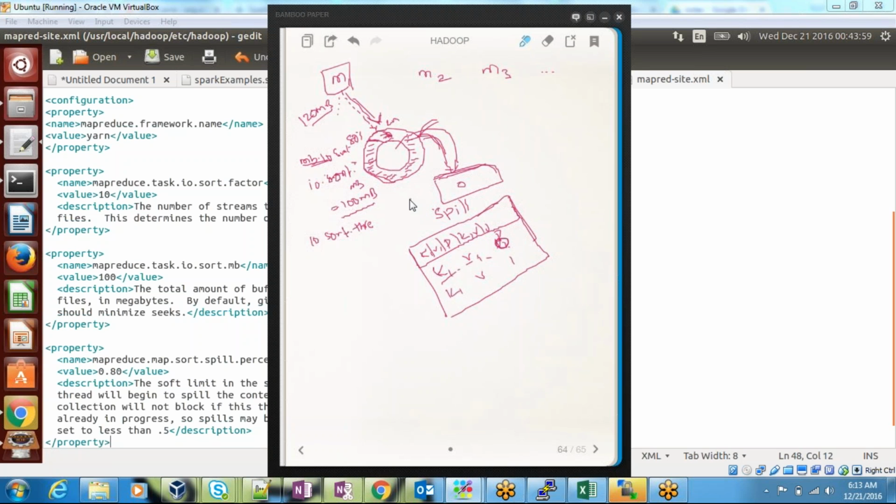Suppose I have so many spill files, let's assume 100 spill files. All the spill files have to be merged, right? Because they have to go to the proper sort and shuffle. This mapper has given some spill files, mapper 2 has given some spill files, mapper 3 has given some spill files, mapper 4 may give some spill files. All the spill files have to be merged, right?